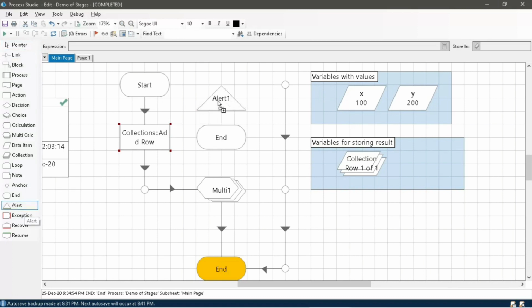Next one is the alert stage. As its name suggests, alert is used to generate alert messages. There are some settings to do for this alert stage. I will create a detailed video on the alert stage. There are three stages for exception handling: exception, recover and resume. I will also create a different video for exception handling as well.